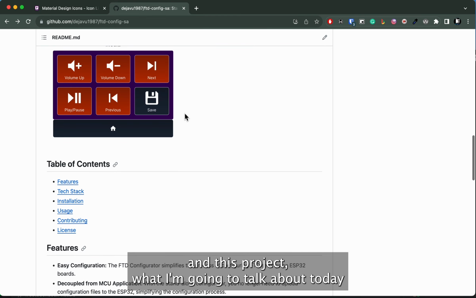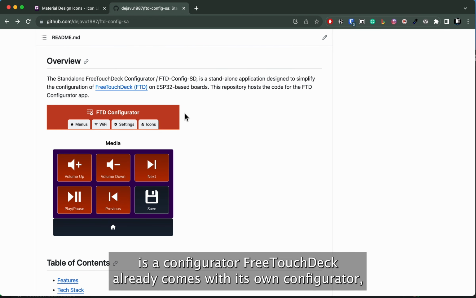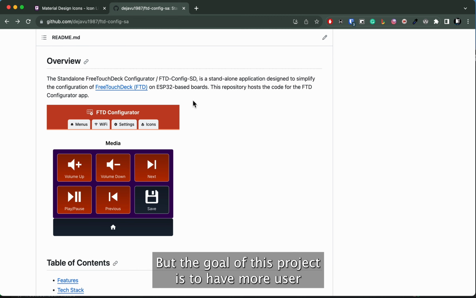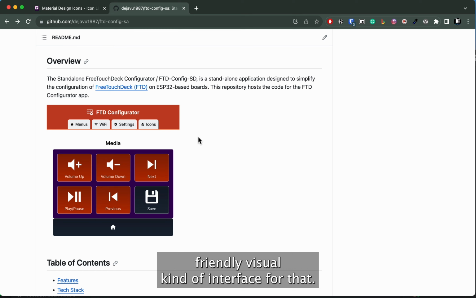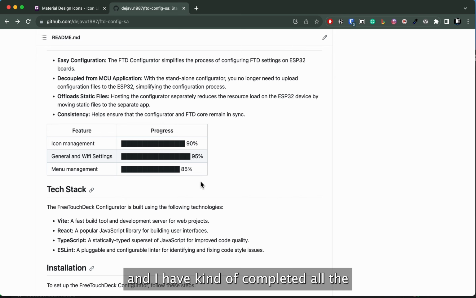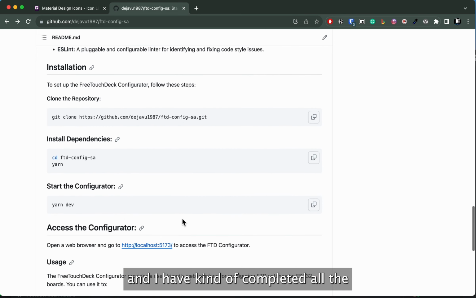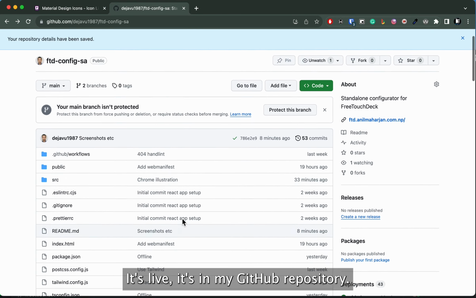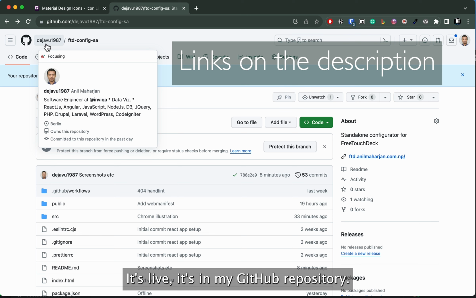And this project, what I'm going to talk about today, is a configurator. FreeTouchDeck already comes with its own configurator, which basically works, which does all you need to do. But the goal of this project is to have a more user-friendly, visual kind of interface for that. As I said, I started working on this last weekend, and I have completed all the MVP functionalities. It's live. It's in my GitHub repository.